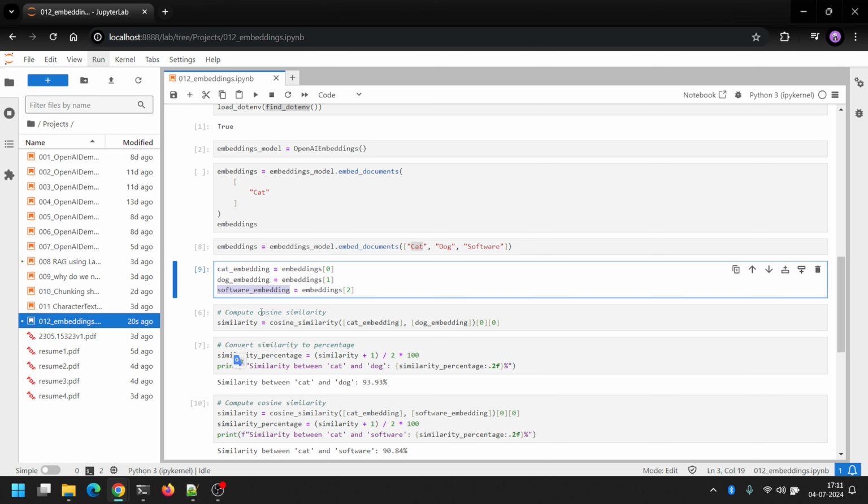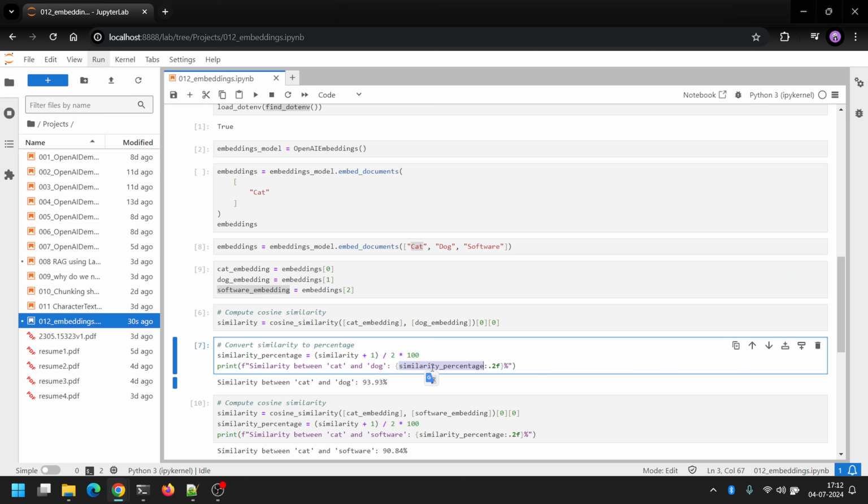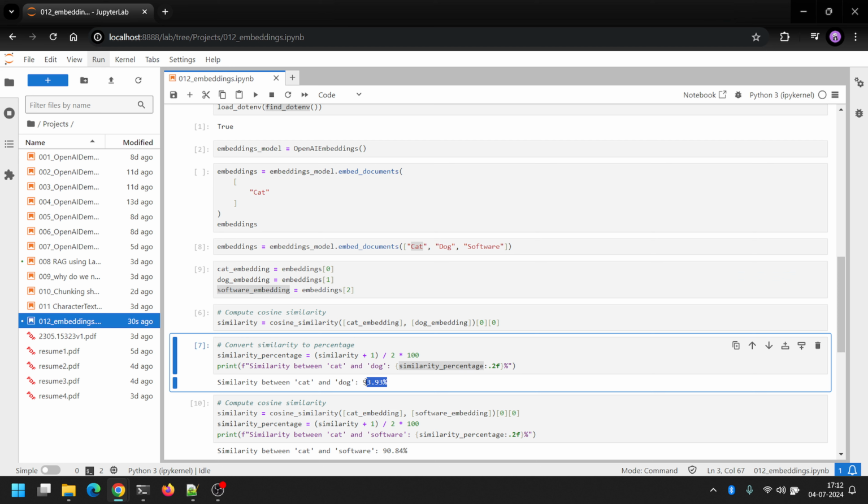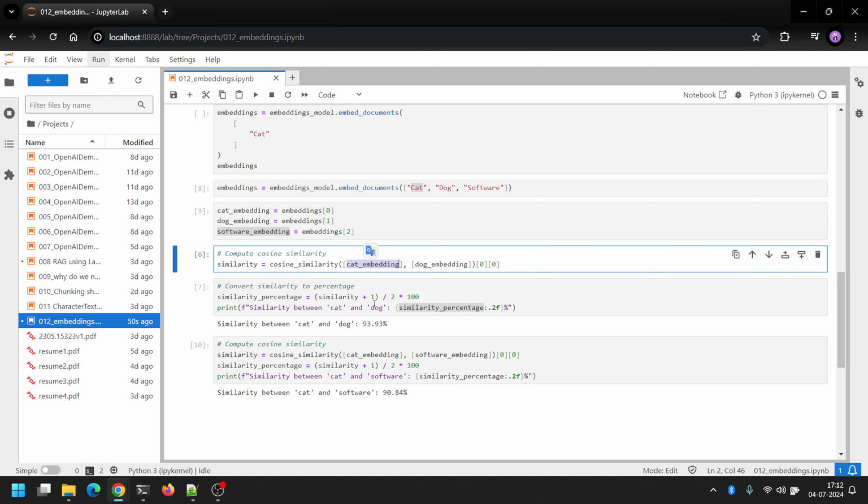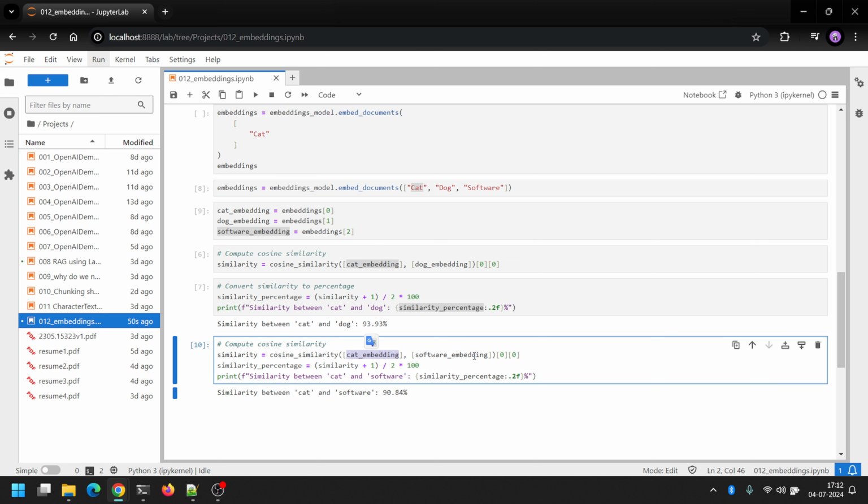And then I'll do a cosine similarity between the cat and dog embeddings, right? And then convert it into a percentage, and we get a 93.93% match, right? These are similar to each other. Now, this 93.93 in itself doesn't mean anything unless you compare it with something else, right? So we compare that with the cat embedding and software embedding, right? So I do a similarity search between cat and software, and what do I get?